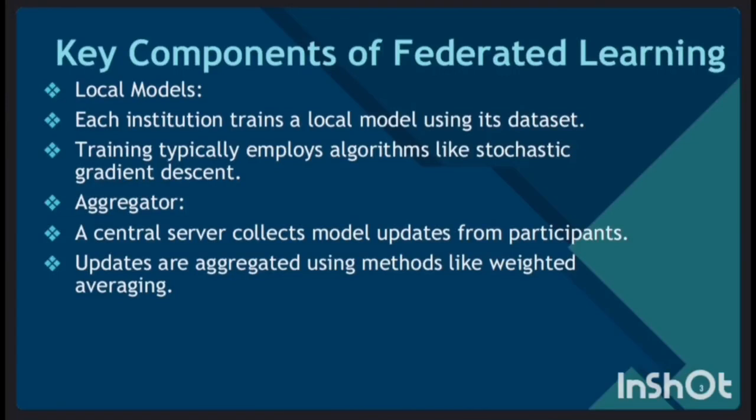The second component is the aggregator. This is a central server that collects updates from all the local models. The local models don't send raw data, they only send updates, which the aggregator combines to improve a global model. Think of this like baking a cake where everyone is responsible for a single ingredient. Only the prepared ingredients go into the final mix.